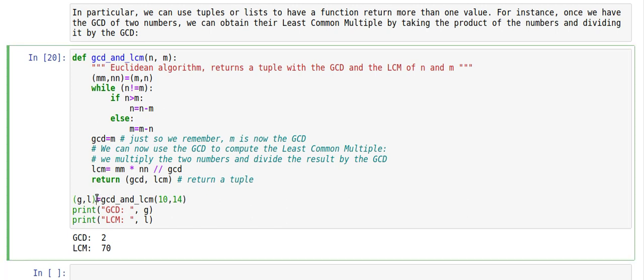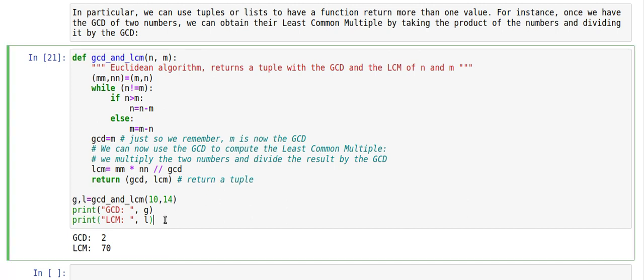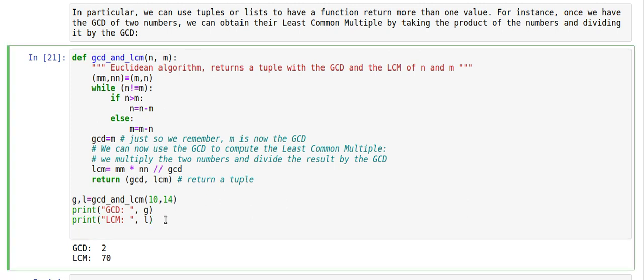Okay, so this is one way of unpacking the results, and this is very Pythonic. People do that a lot. They even omit the brackets, and it works just the same. But obviously, if you want, you can go the long way around, and you can just do something like result equals GCD and LCM of 10, 14, and then print that result. Try it for you.